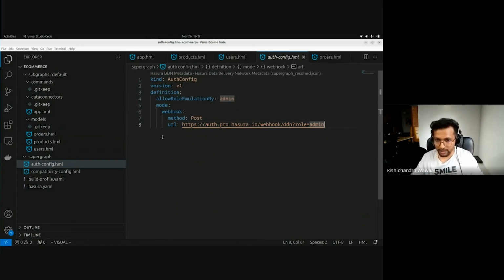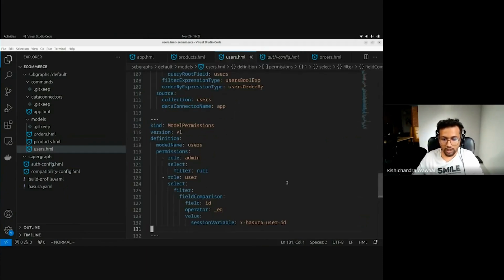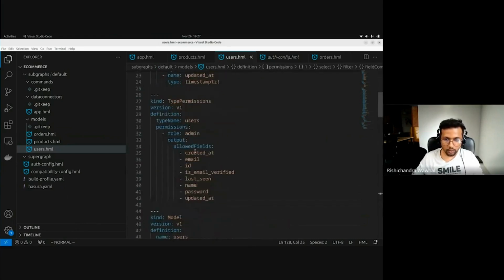session into session variables, which could be Hasura role, Hasura user ID, Hasura email, and you could have any number of session variables, right? So what Hasura would do now is look at the Hasura user ID and only allow data which has ID equal to Hasura user ID in the users table, in the users model.